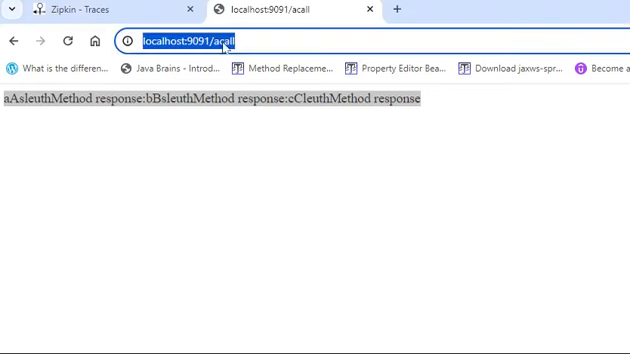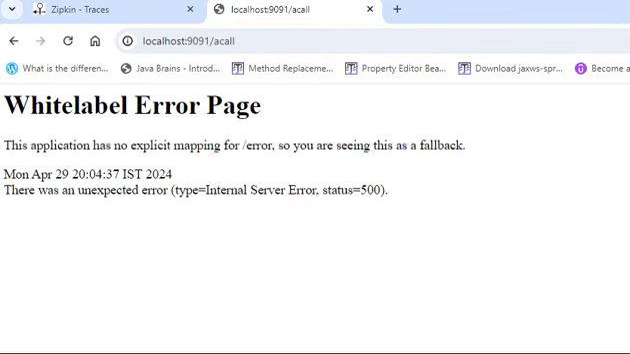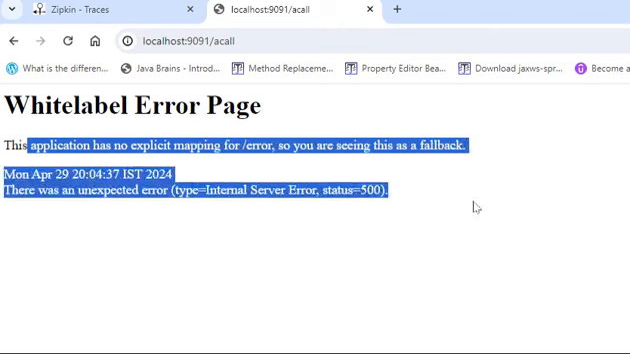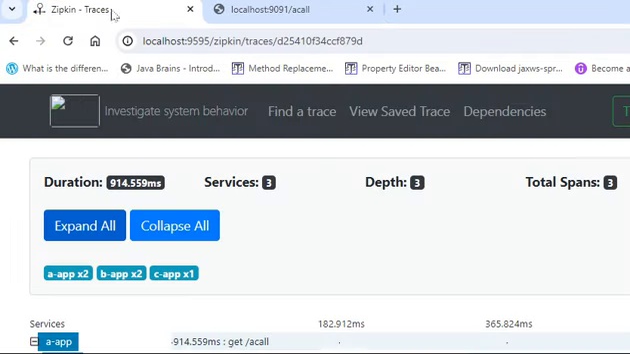Now let's make a call to A. Definitely I'll be getting a problem here, because there is no C service running. A service goes to B, B goes to C, and C creates the problem. Okay, how can I trace it out?